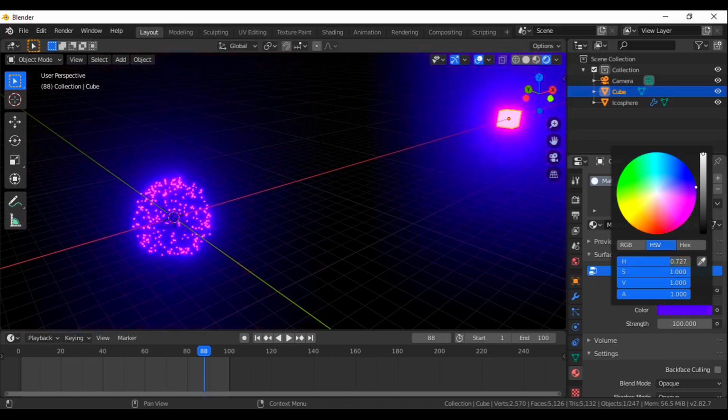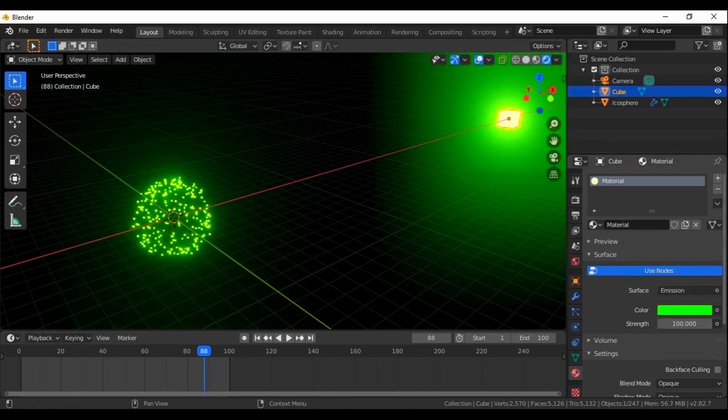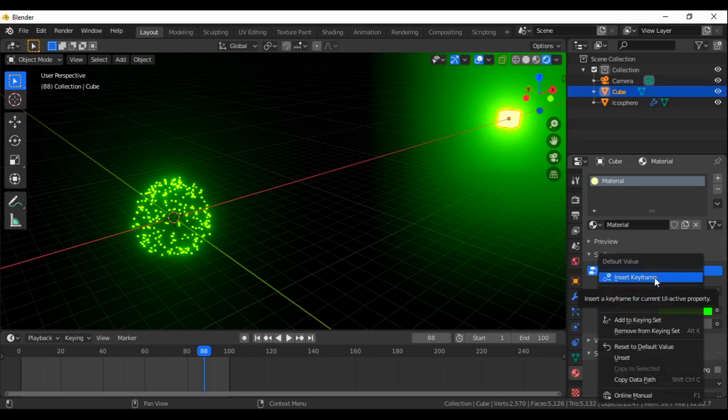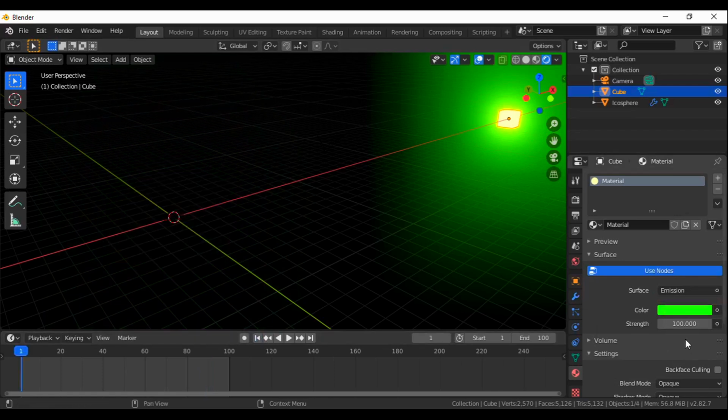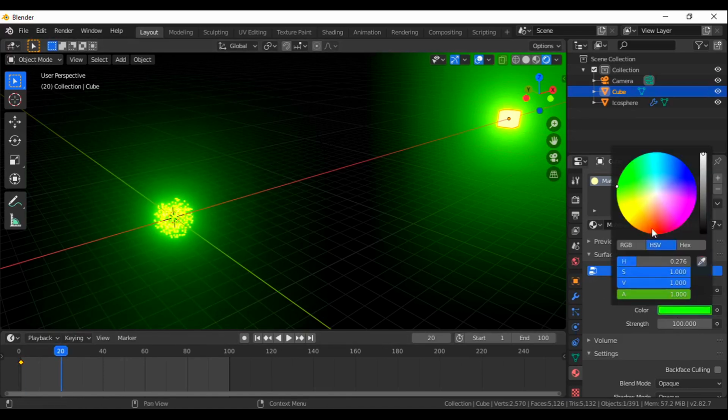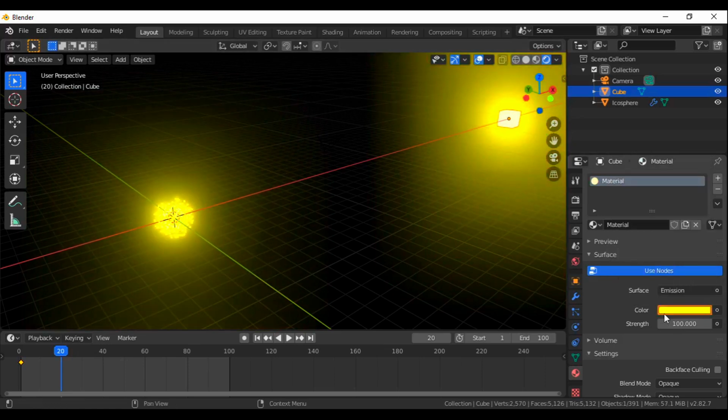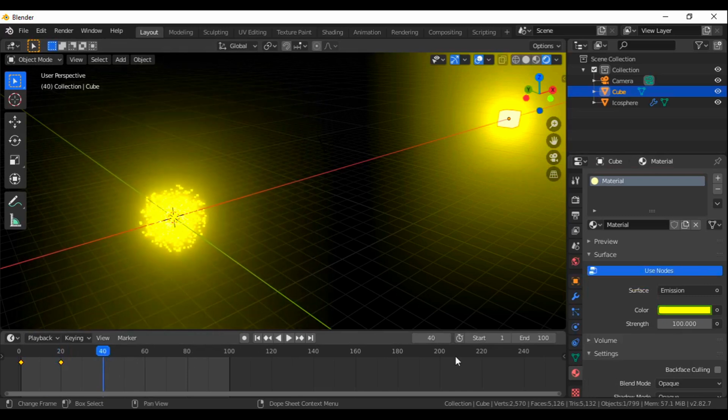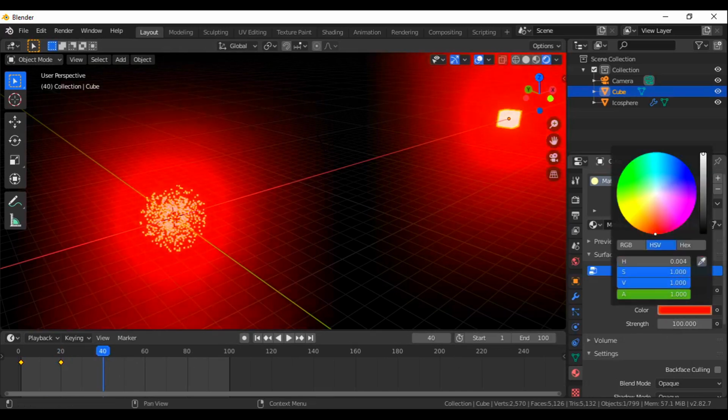Okay, or of course if you want, you can also keyframe it. Insert the keyframe from the first frame, insert the keyframe here. Okay, from the green value, change it to 20, change the red. Yellow, you can also change to yellow. Hit I to insert a keyframe here, and also go to frame 40, and you can also change the color to red here.